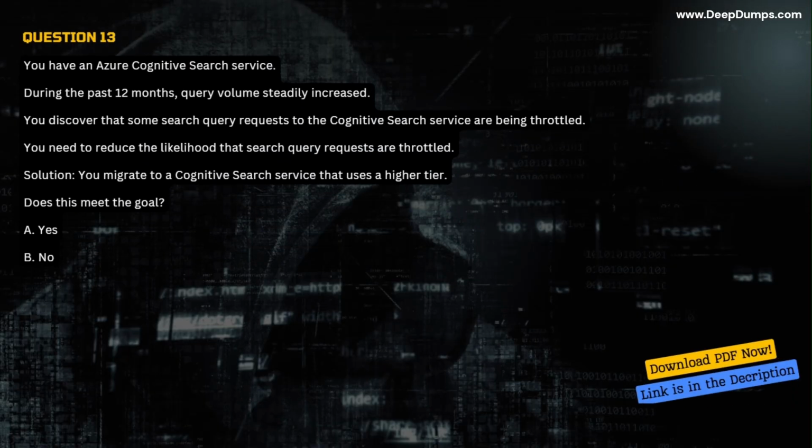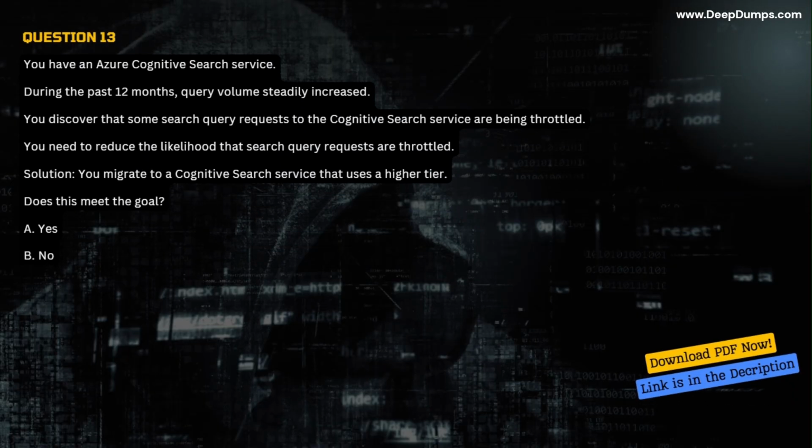Question 13. You have an Azure Cognitive Search service. During the past 12 months, query volumes steadily increased. You discover that some search query requests to the Cognitive Search service are being throttled. You need to reduce the likelihood that search query requests are throttled. Solution: you migrate to a Cognitive Search service that uses a higher tier. Does this meet the goal?